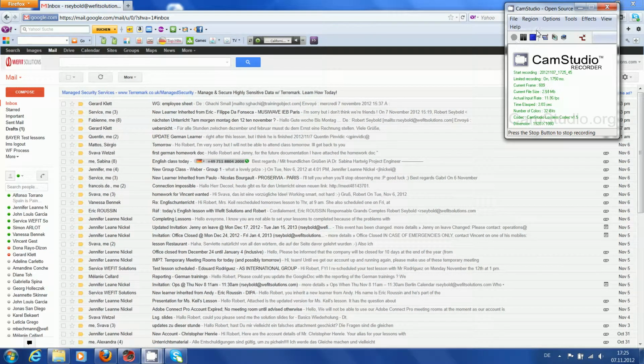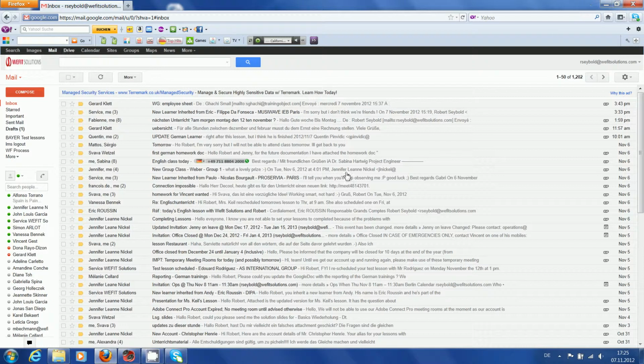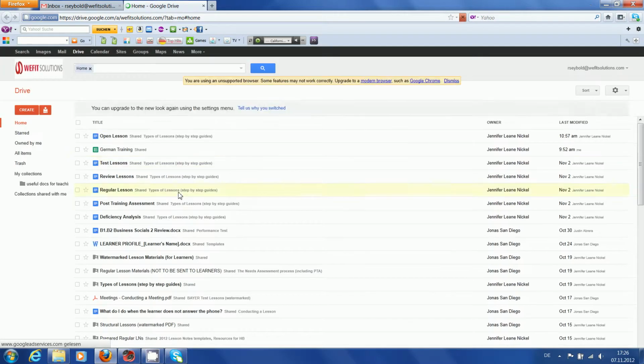Okay, so today we are going to talk about Google Docs, something that's very useful and we definitely need all the time. So, how to get to Google Docs? We are in the Google email from your WeFit account, and you see here we have Drive. We click on Drive and it opens a new tab, and under collections shared with me, make sure you have those. We have to share them with you first before you can access them.